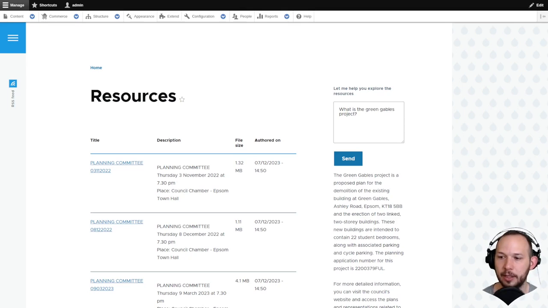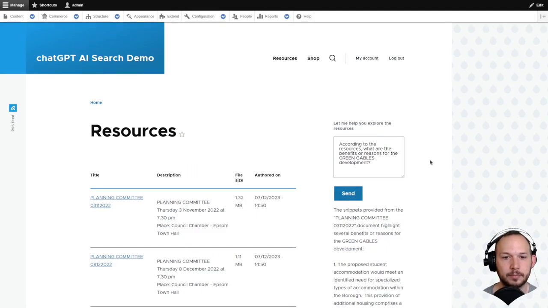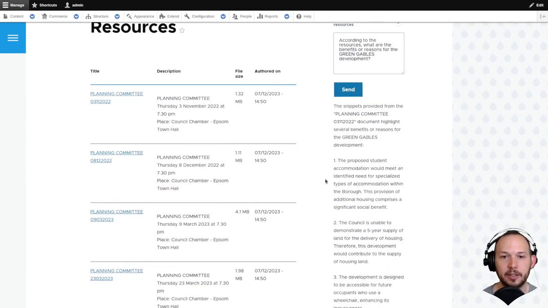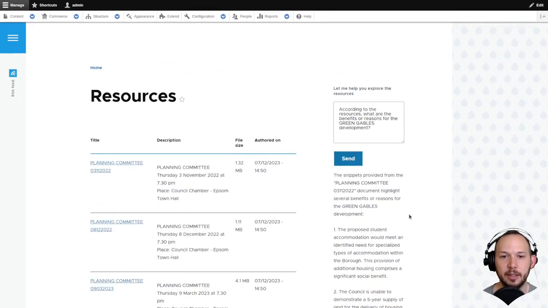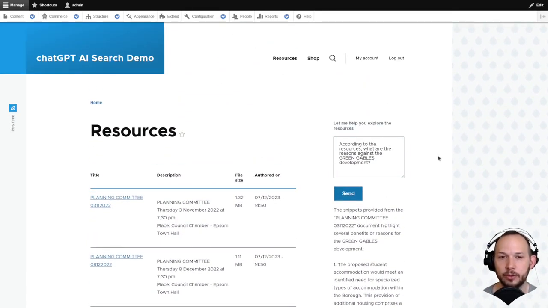For example, if I ask a question like, according to the resources, what are the benefits or reasons for the Green Gables development? It can actually break down a summary of the reasons for the development and give me a bullet-pointed list. On the flip side, it can also do the reasons against the development.